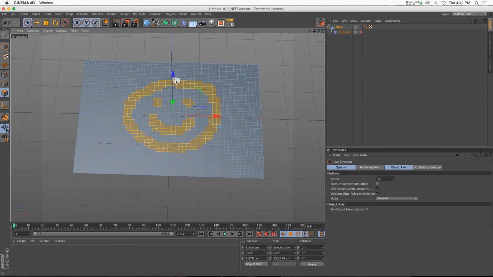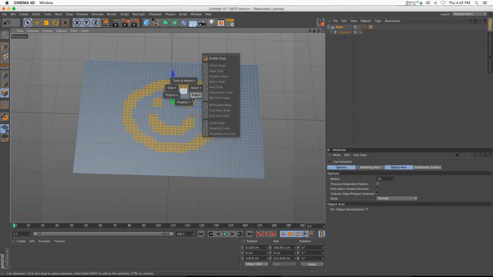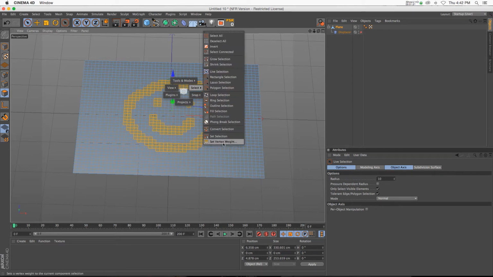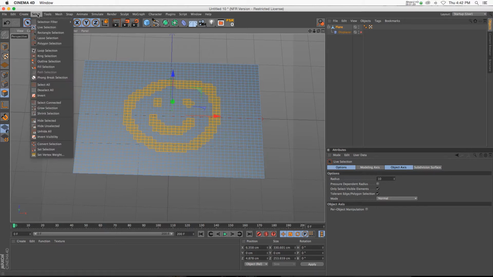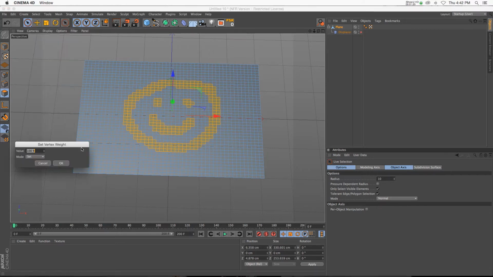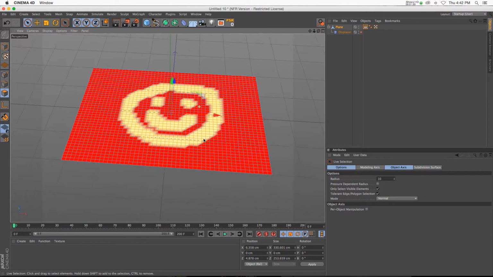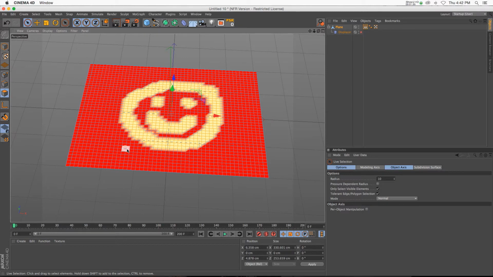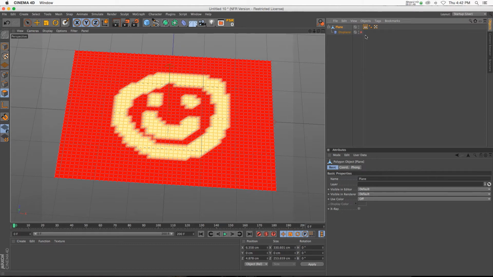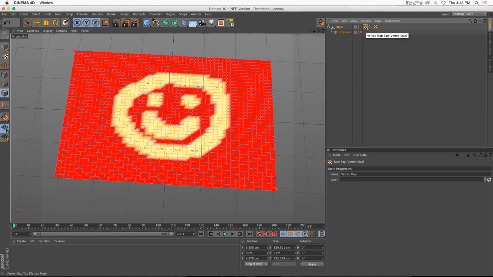Now all you have to do is either hit V and go to select set vertex weight, or you can go up to here, select set vertex weight. And we're gonna have this pop up, make sure this guy's at 100%, and we'll hit okay. And now basically everything that's red will not be affected by the deformer, and everything that's yellow will be. So we now have this tag on here, which is our vertex map tag.